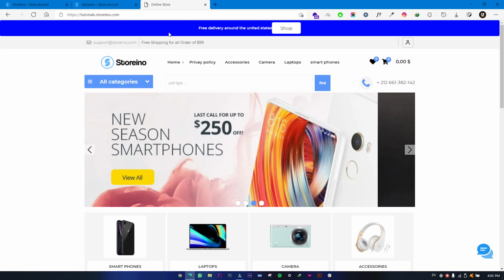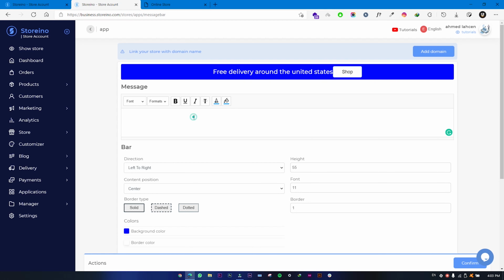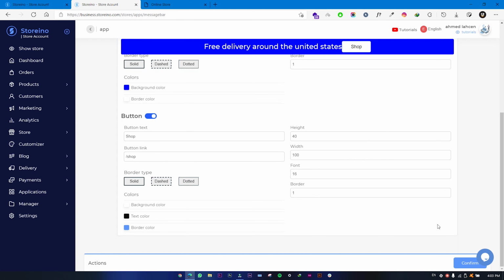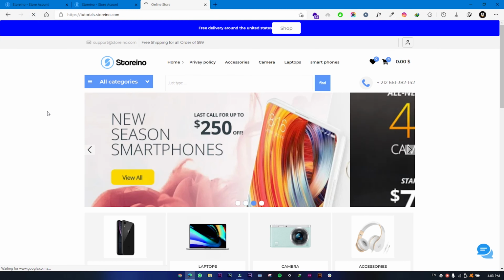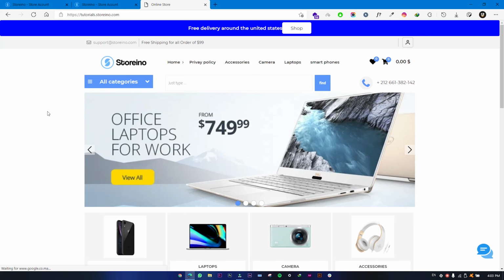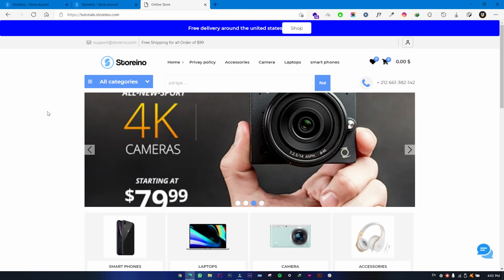and also the changes have been applied. I will go back, for example, and make this text a little bit bolder like this and click on confirm so we can see it in action right here. This looks cool, and you can edit the message bars as you want, as we have seen.